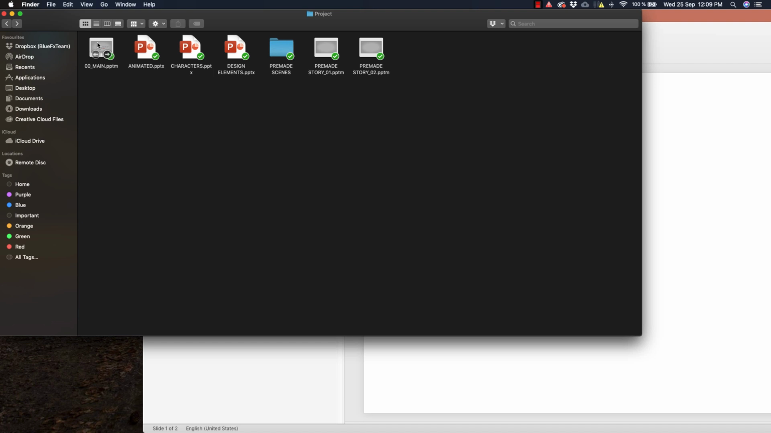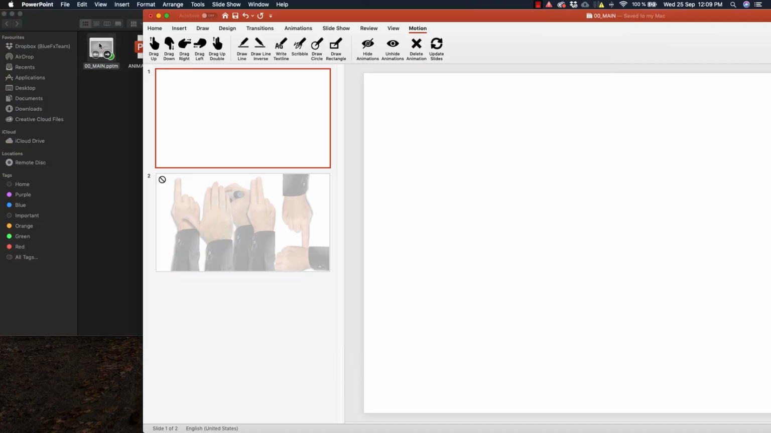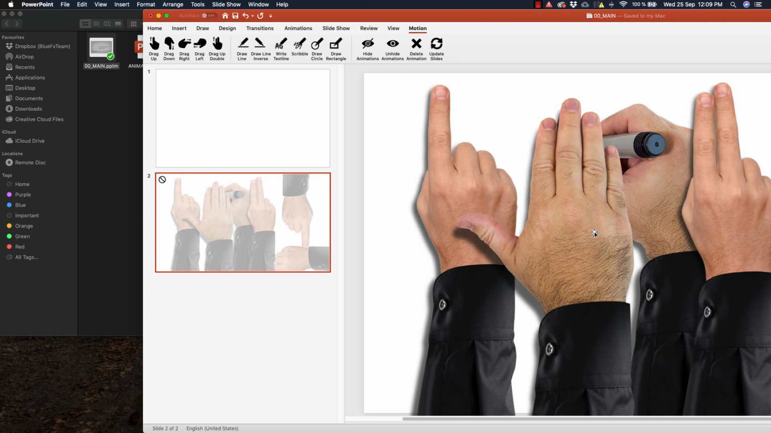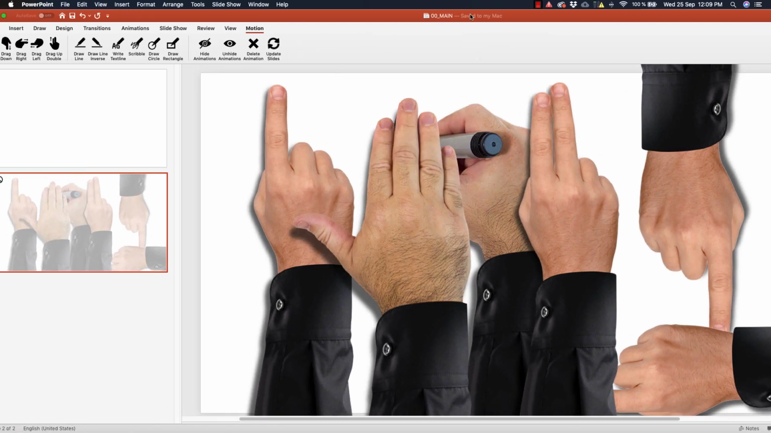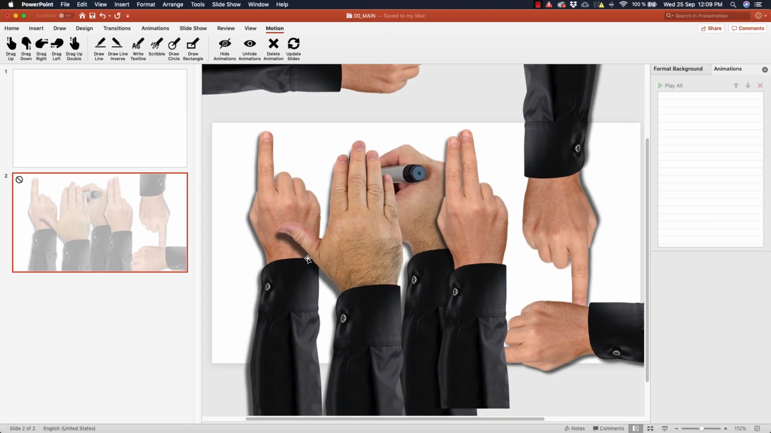Step number 1 is this. Go to 00 main, open this up. Next, you'll find here an empty slide, and you find a slide with hands on it. Now, make sure that you don't delete accidentally this slide. Don't delete this, because this is where all the animation and all the programming is.